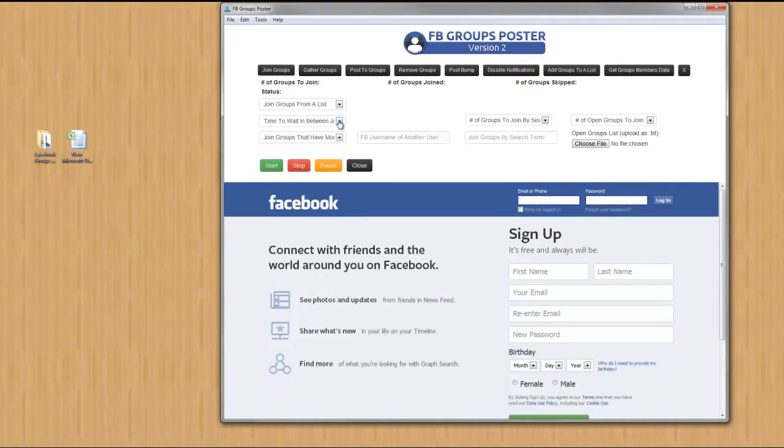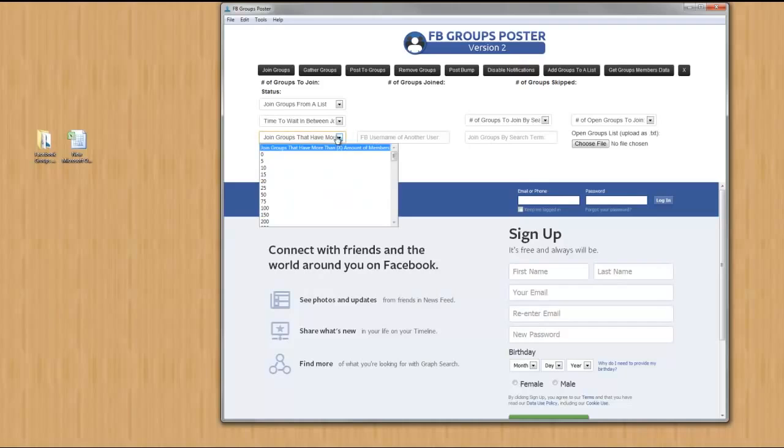Now, with each of these tabs, you have the ability to basically pick a time, and the software will pick a random time between these 2 points. So if you wanted the software from 1 minute to 2 minutes to delay in between it joining groups, the software will pick that random time between those 2 points to basically vary your activity, to make it unique so that it's not like a software is doing this, okay? Now, you can join groups that have more than X members. X is the number that you would select, okay?